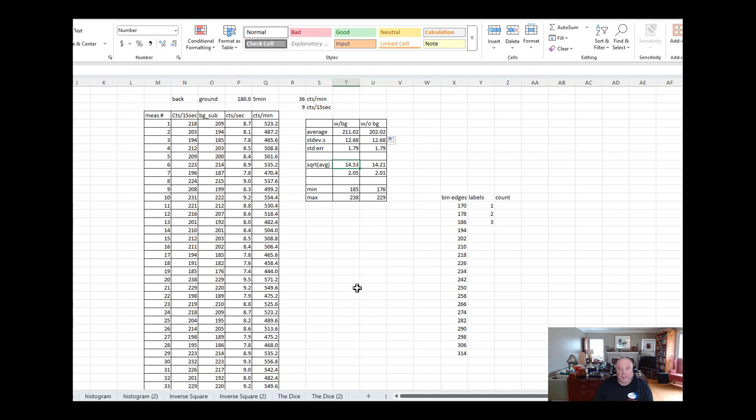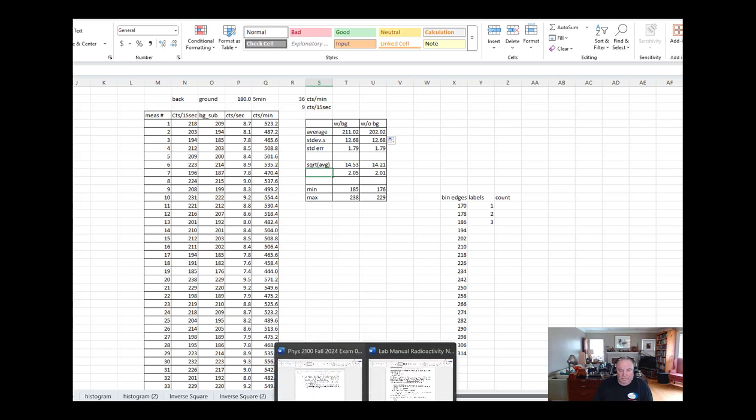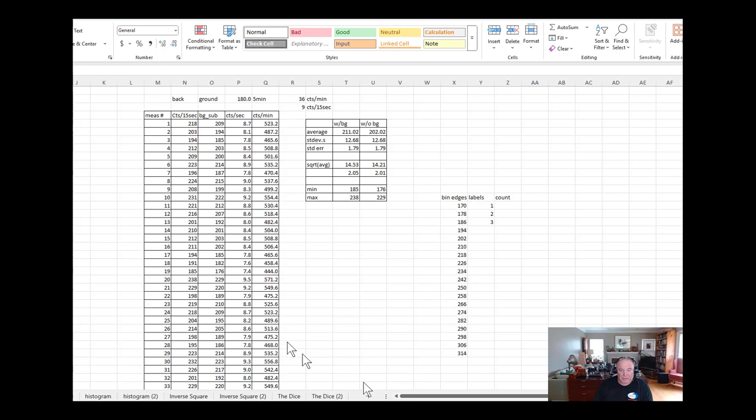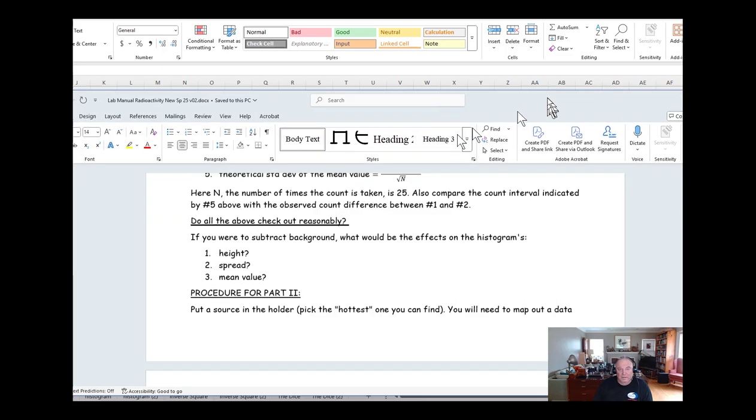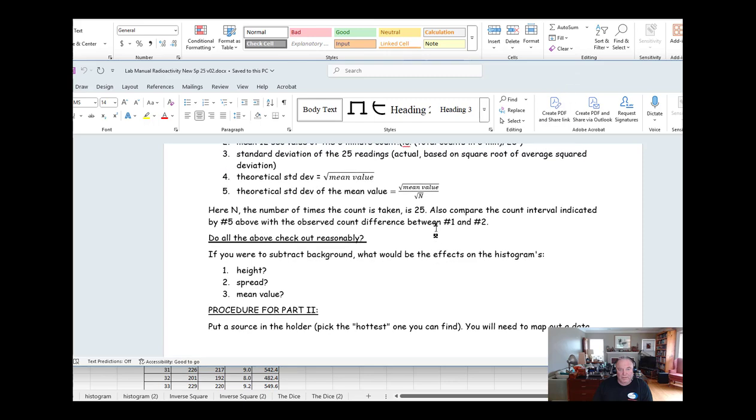And then this is, I don't know what to call this. This is what they call it in the manual, which I got to fix. Where'd it go? Here it is. The standard deviation of the mean value, and that's dumb. I got to get rid of that.